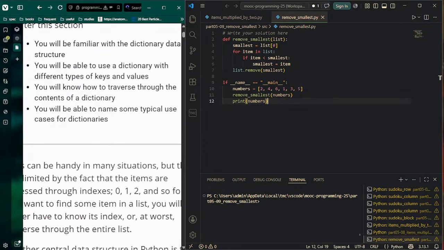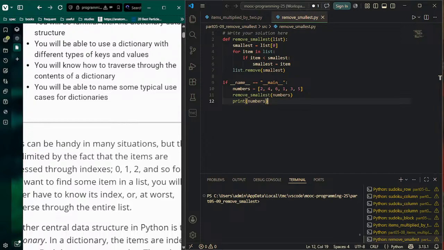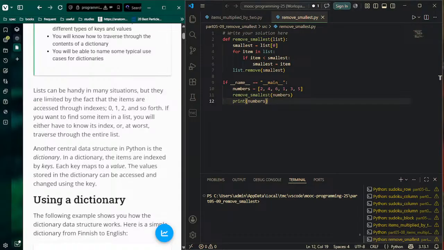You'll be able to name some typical use cases for dictionaries. Lists can be handy in many situations, but they are limited by the fact that the items are accessed through indexes 0, 1, 2, and so forth. If you want to find some item in a list, you will either have to know its index or at worst traverse through the entire list. Correct.